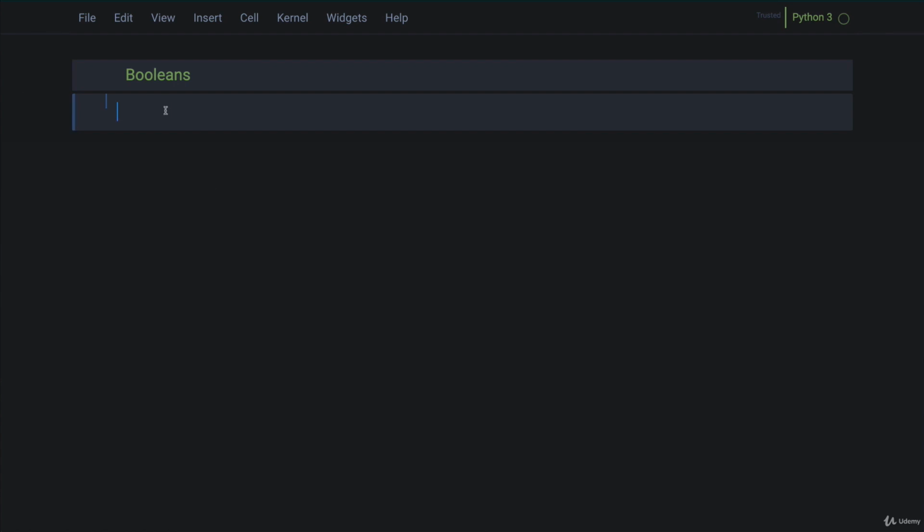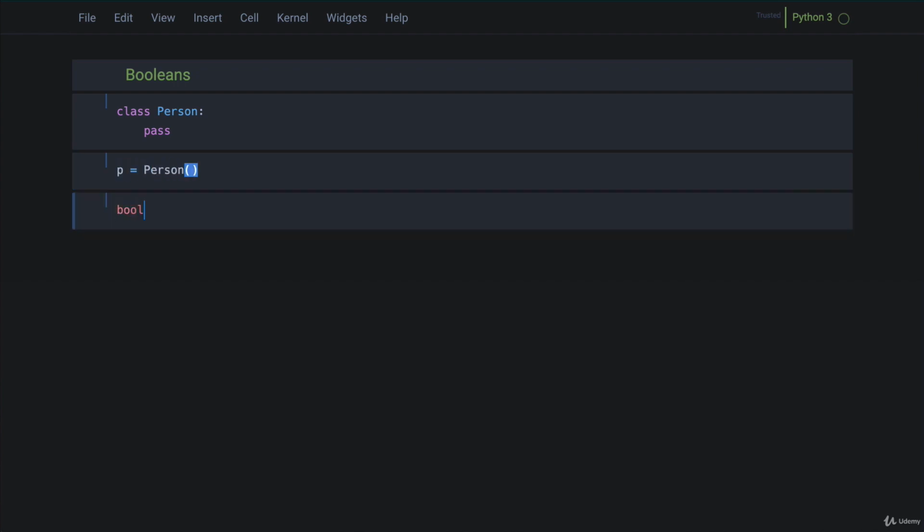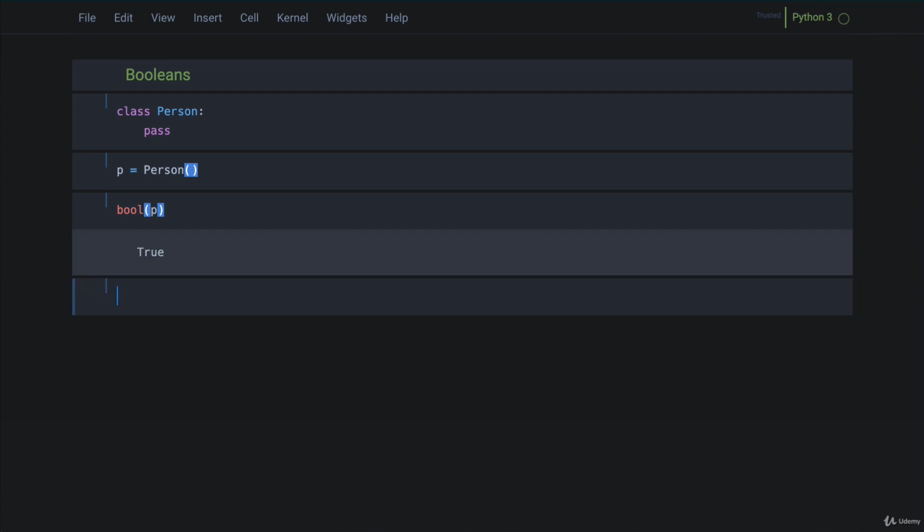So let's create a class. Let's call it Person, and I'm going to pass. I'm not going to do anything in that class. I can create an instance of that class, and now I can look at the Boolean truth value of that object, and that is true. So now let's implement the len method.